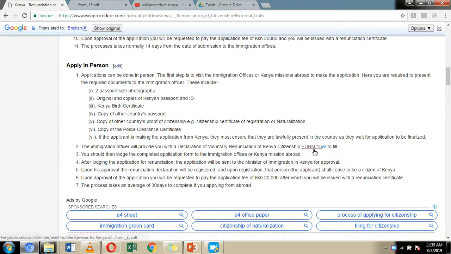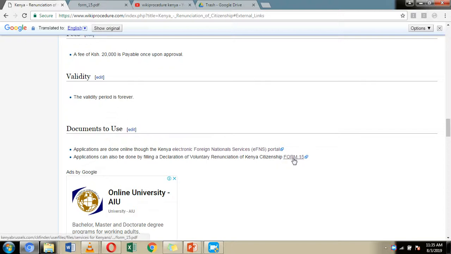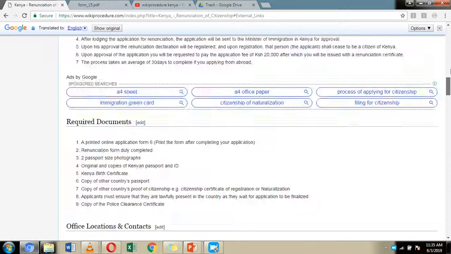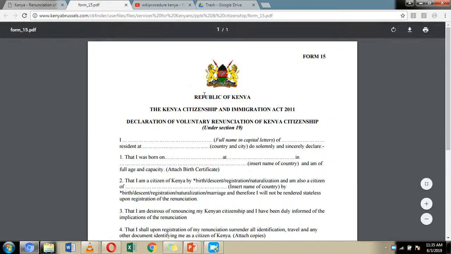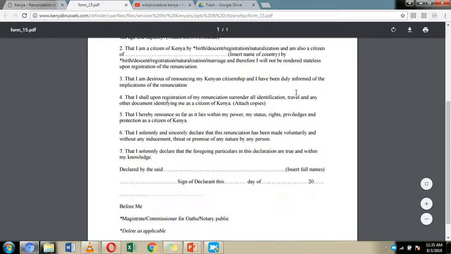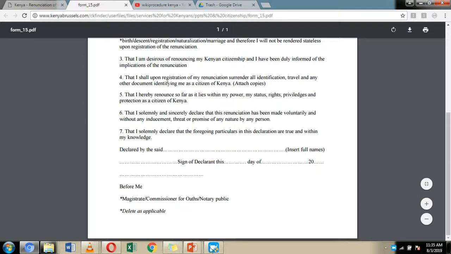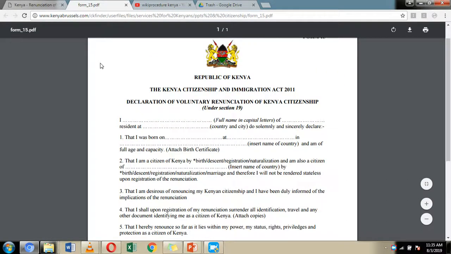You can download the application form through this link, or under the documents to use section, click on the form number 15 link, and you'll be able to download the renunciation application form, the declaration of voluntary renunciation of Kenyan citizenship. As we move on with the presentation, we are going to see how you're supposed to fill in this form, where you're supposed to submit it, the application fees, and which documents are supposed to accompany this application form. And we are going to do all this as we move on with the presentation today.